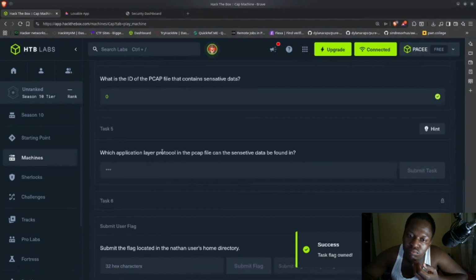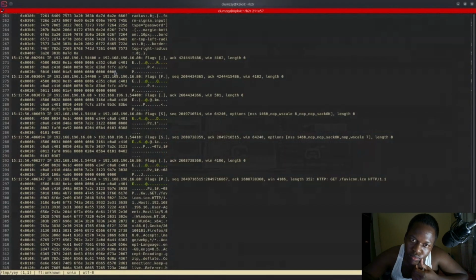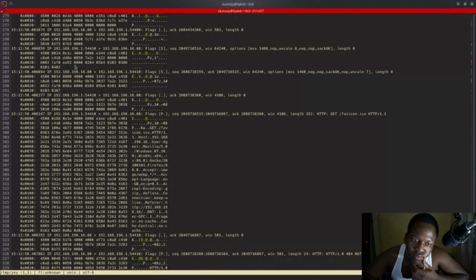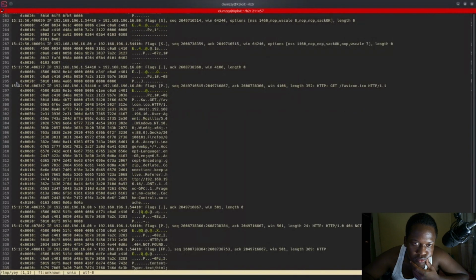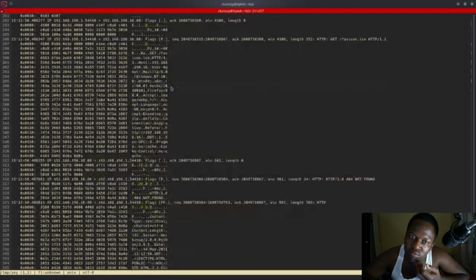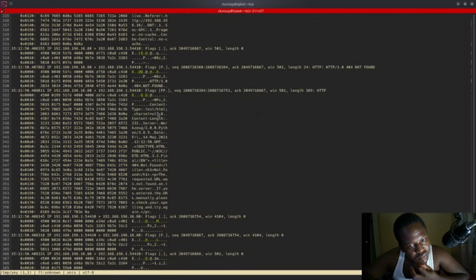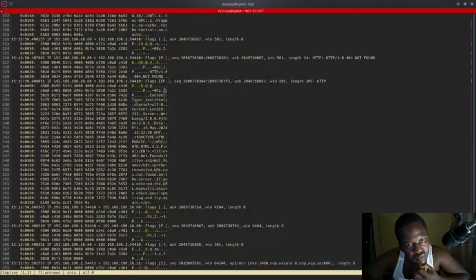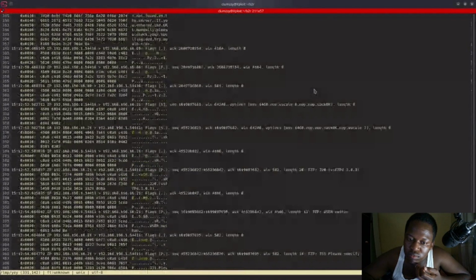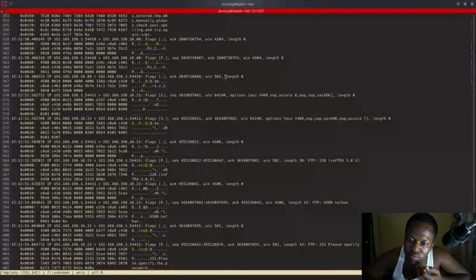Okay, which application layer protocol in the PCAP file can the sensitive data be found in? Let's see. In the analysis we can see handshakes being completed. HTTP. That's the protocol. Oh, nice.